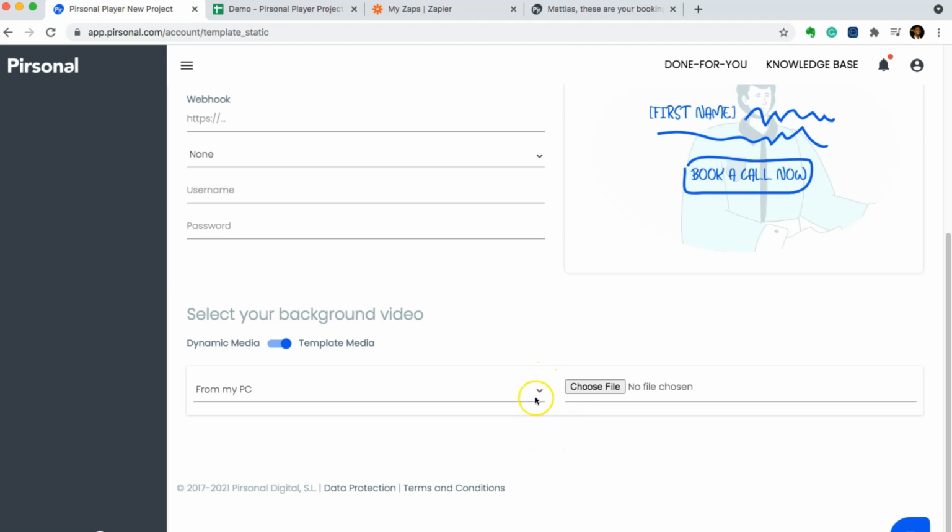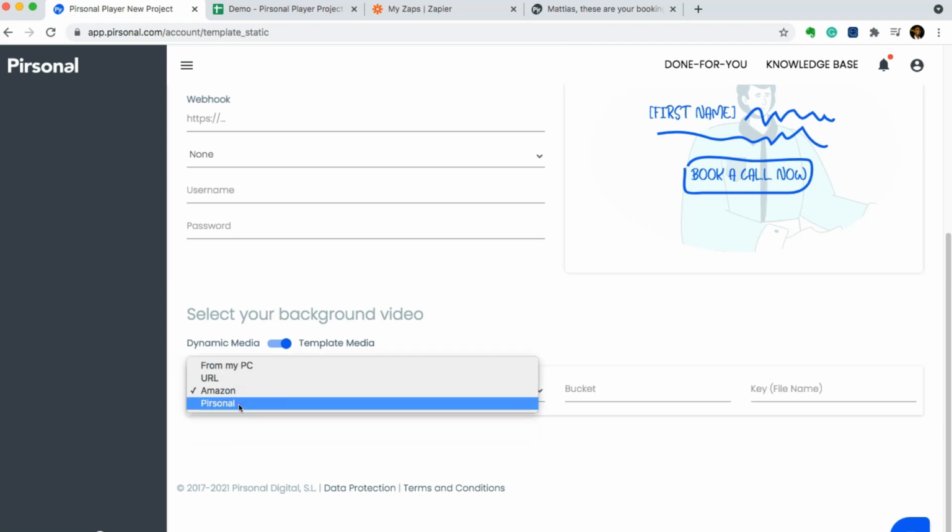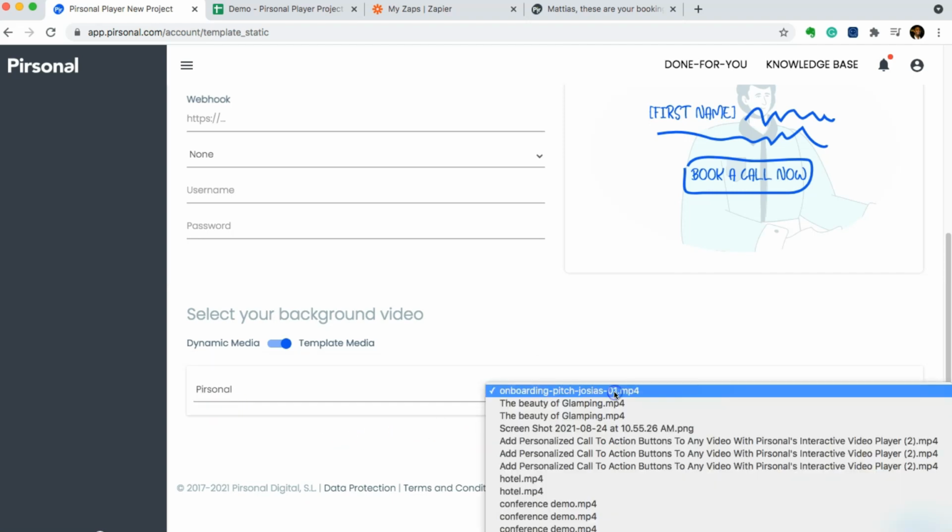If it is a template media, this content can come from my computer, so that it is then hosted by Pirsonal. This is recommended because we use adaptive streaming and support any video resolution, so the end viewer will always watch the video with a good experience across the globe, because it is also distributed through a CDN, a content delivery network. It could also come from a fixed URL, it could come from an Amazon S3 account, and it could come from your Pirsonal account. In this case, I already have this content hosted in my Pirsonal account, Hotel Demo.